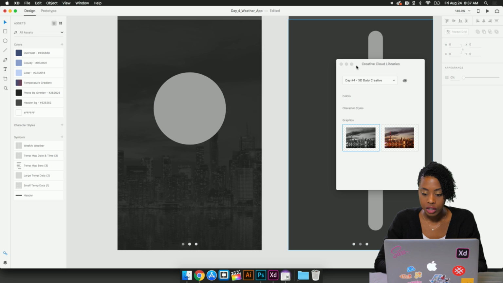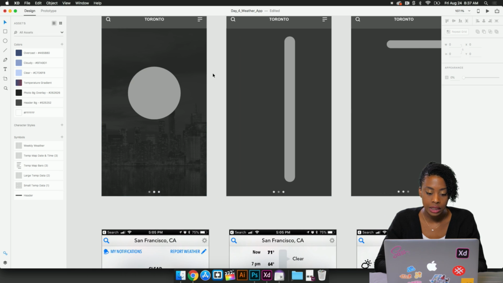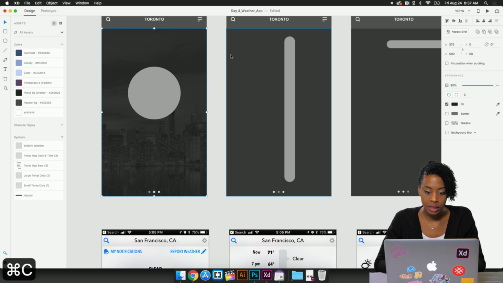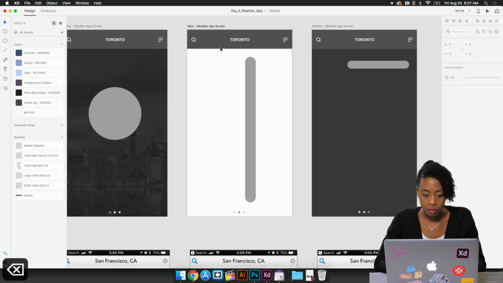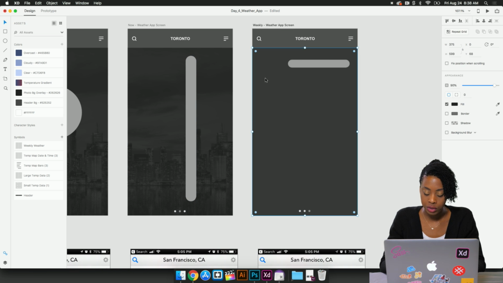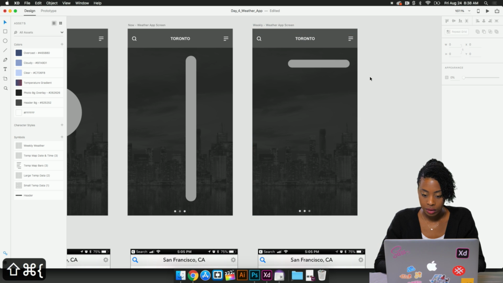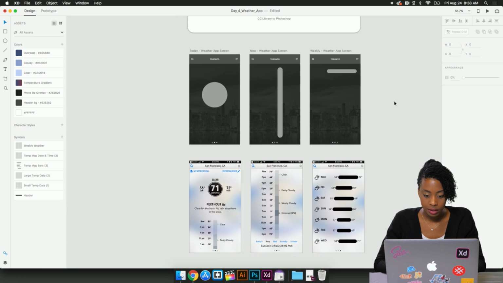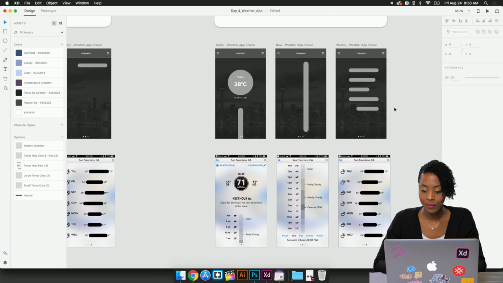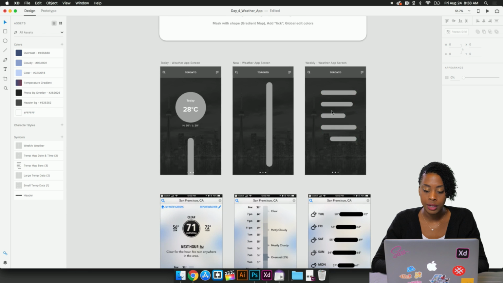Okay, so now I'm just going to apply this to our 2 other artboards. So I'm just going to select both, press Command-C. Let me just remove that. Command-V to paste. And then I'm going to press Command-Shift-Left bracket to send it to the back. And I'm going to do the same for our 3rd artboard. There we go. Really easy. All right, so again, for time's sake, I've already kind of pre-added a few elements.